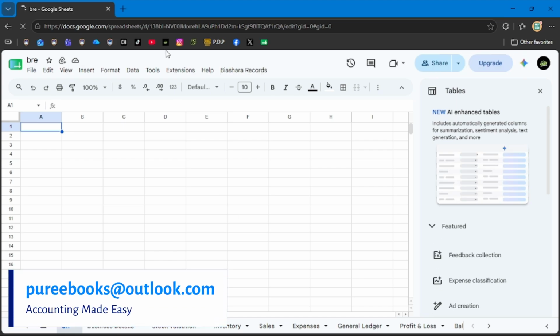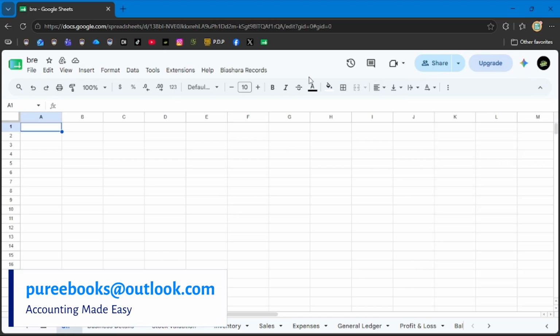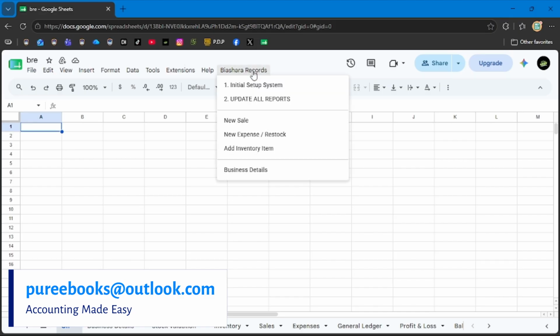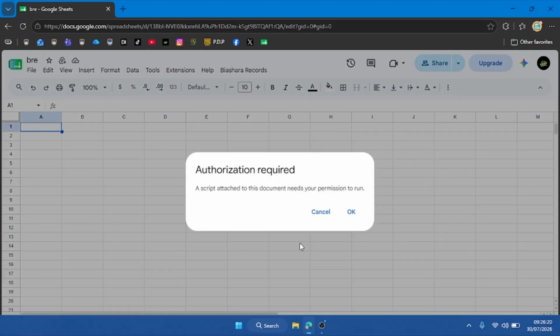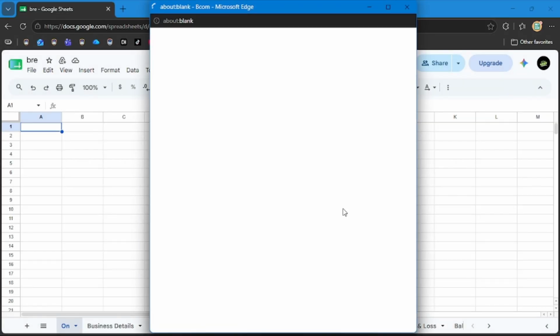Records eBook. As you can see, the next one in the headers form, you can see there's an extra button, Biashara Records. And you can initiate the system, where you click and it creates. First of all, you have to authorize.